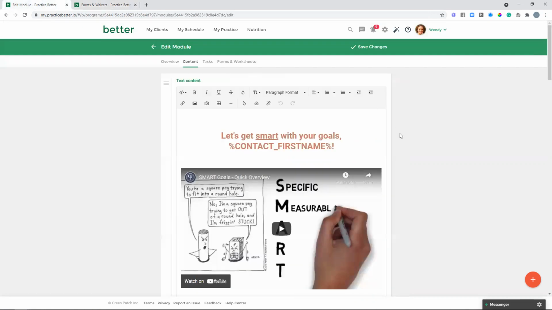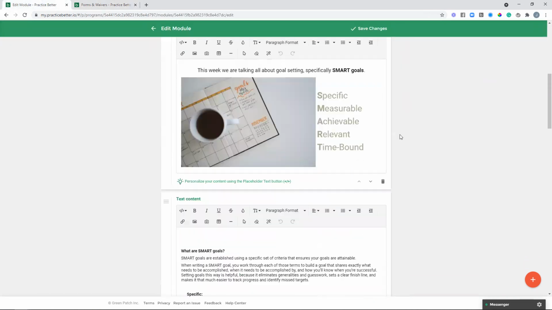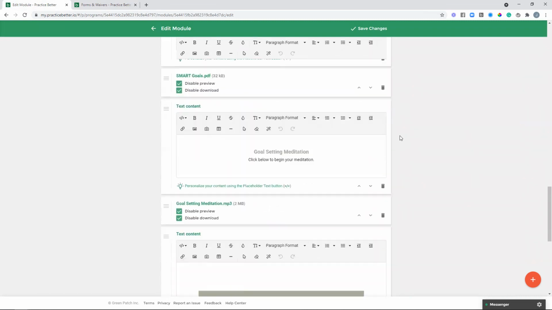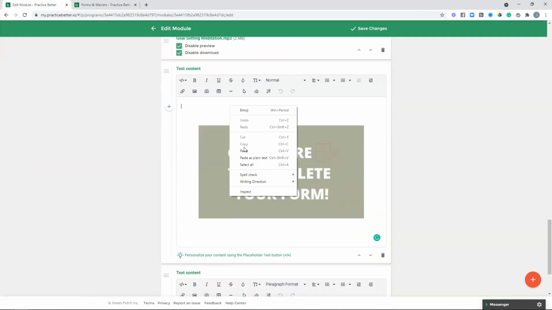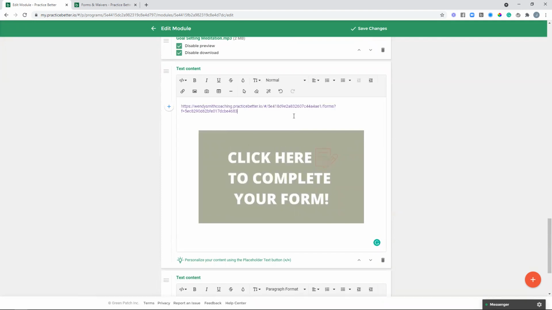Heading back to my module here. So I'm going to scroll down to the bottom to show you this. Of course, you could simply paste that form link right inside of one of the text boxes in your module. That is definitely an option. But as Shay had shared in her idea, to make it a little more visually appealing and a nicer experience for your client, you can actually use a graphic and hyperlink that graphic.